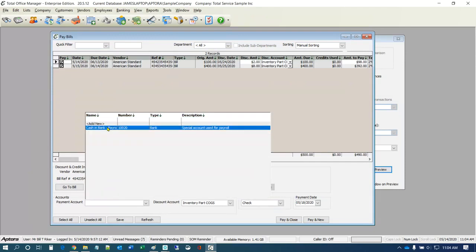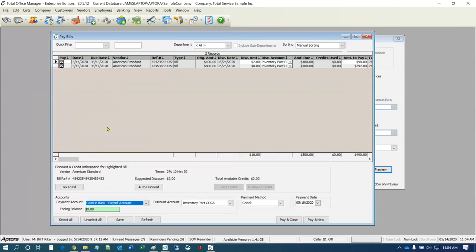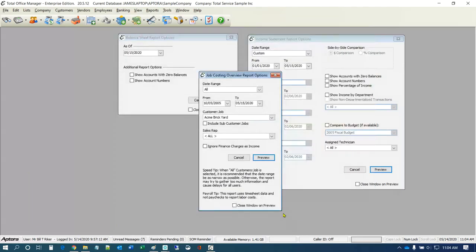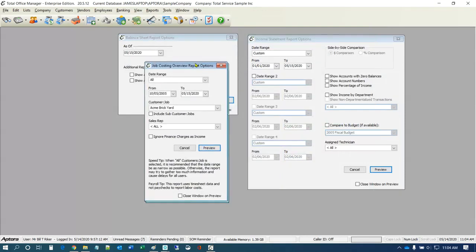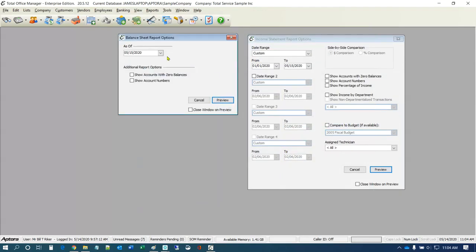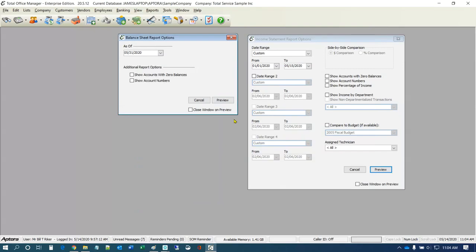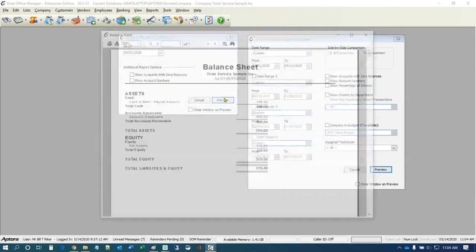Going to want to know what payment account, what bank account to draw from. And we'll do pay and close. Now, our job costing report hasn't changed. It has nothing to do with job costing. Our balance sheet should change, but we've got to make sure to pick the right date. Let's just do the end of the month. Just make sure we get it all in there. Let's hit preview.